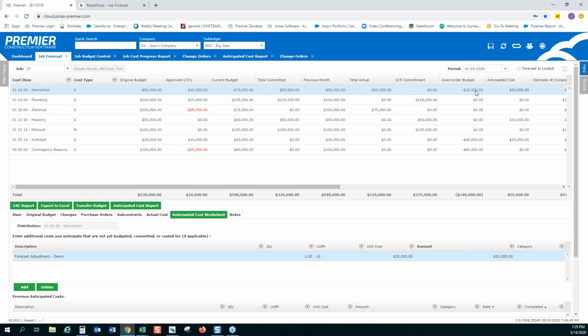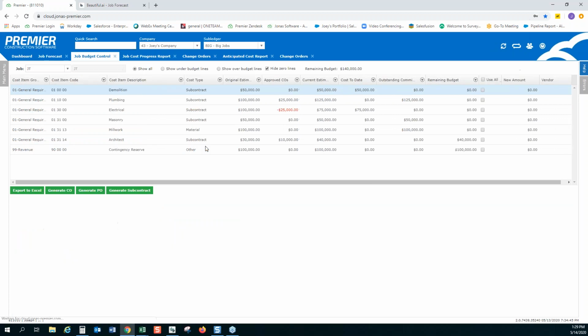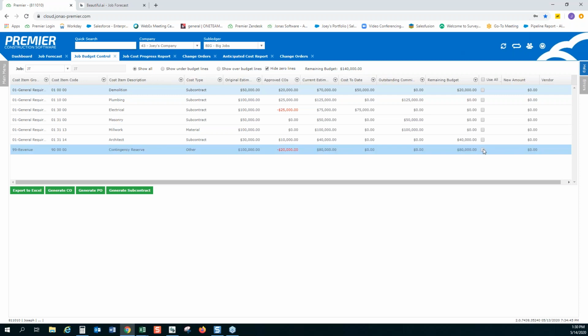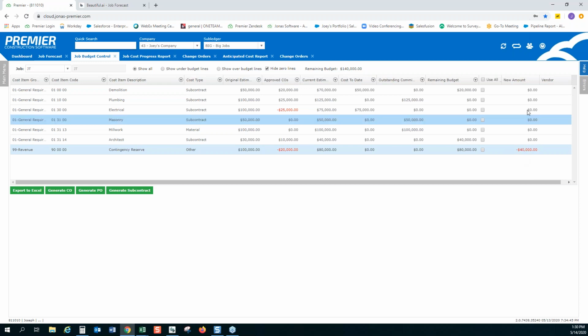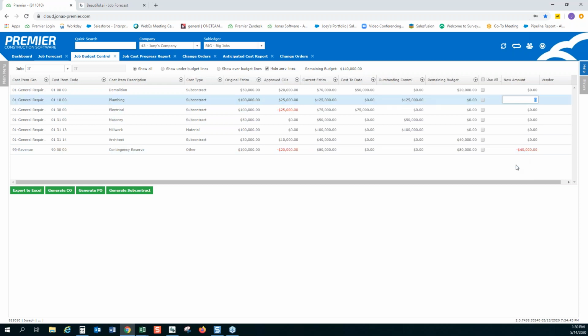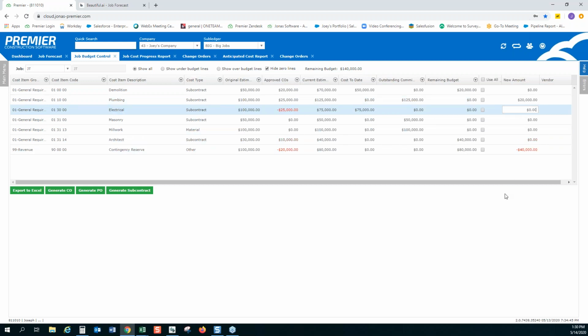Another thing I like to showcase is our job budget control screen as it relates to budget transfers. Sometimes you might have multiple lines you want to transfer from and to, and this screen can facilitate that easily too. Let's say you wanted to move budget from one line to two lines. Using our contingency reserve example, simply enter a negative value on the contingency reserve and choose the lines we want to increase the budget on. So let's do these two lines here.